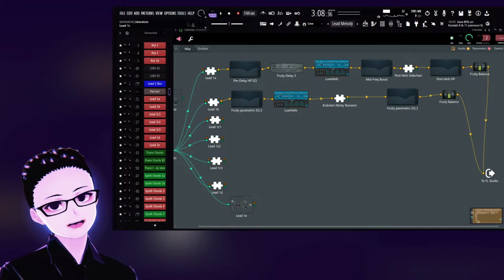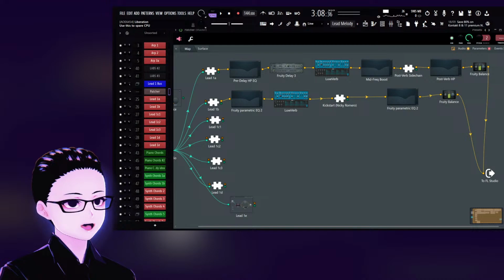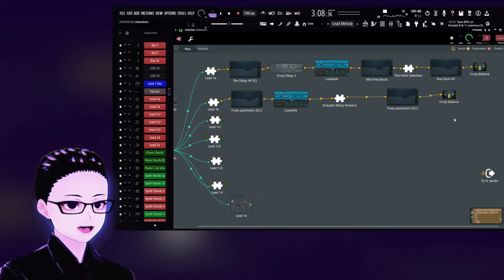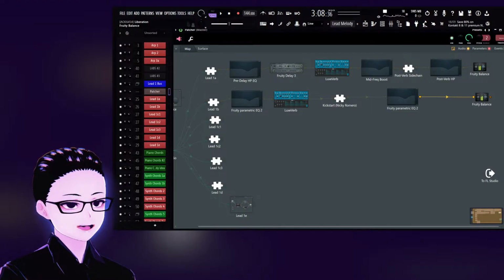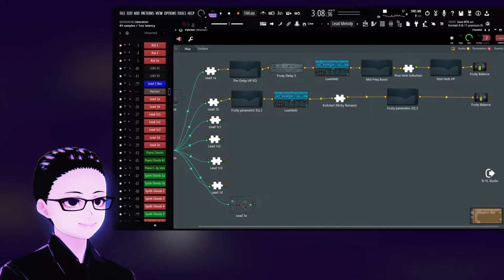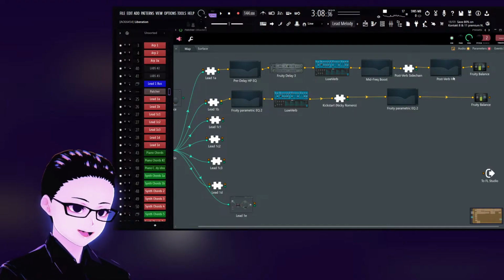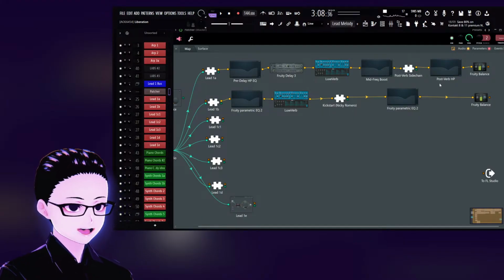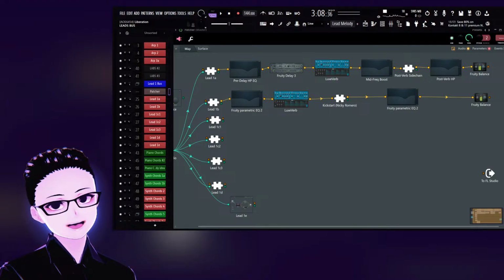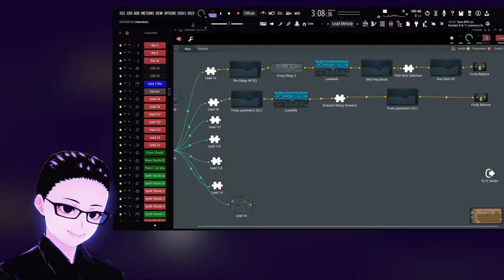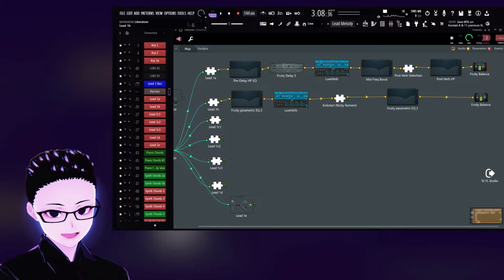And then... Oh no, I just realised something. That's not the end of the chain. The fruity balance are the end of the chain for the channels, but then I still have the bus effects. Oh god. It might sound like I'm talking a lot of nonsense at the minute, but it'll make sense once I get round to actually doing it.